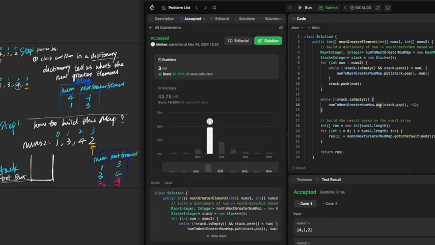So this is how we solve this problem. We have two steps: first of all, build a dictionary, and the second is to build the results based on the array and the dictionary.